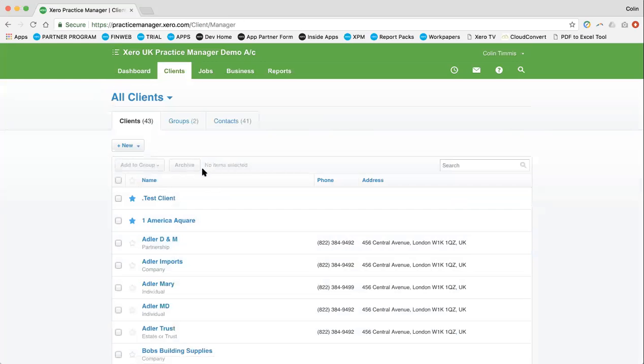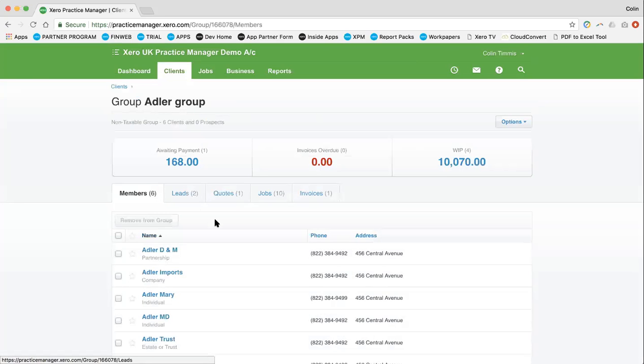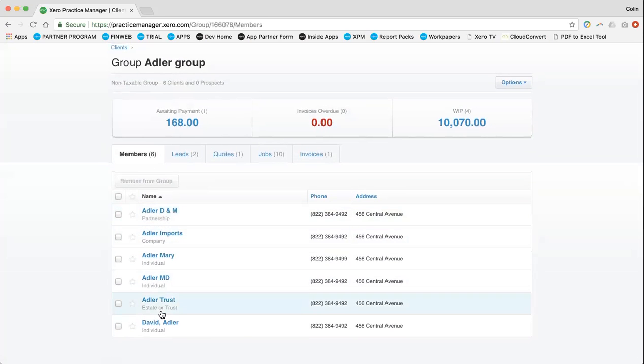And then I can also segment my clients. So I can have different groups of clients. So here's all my clients. And on the right over here, I have a group of clients. Here's my Adler group. I can click on the Adler group and all the clients in the Adler group will pop up. And you will see here that I then have those same tabs, but just for this group.